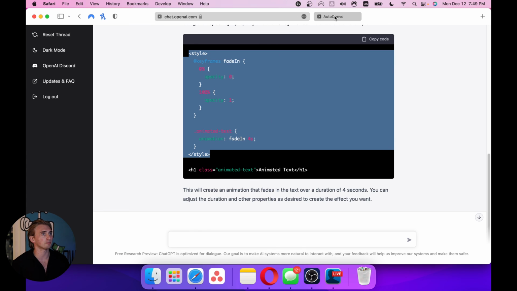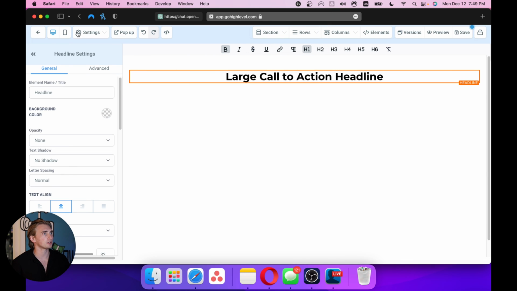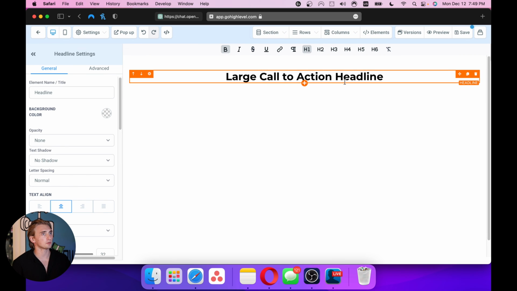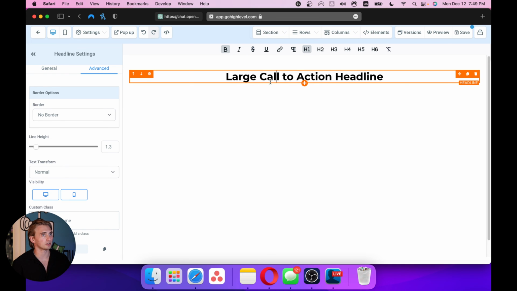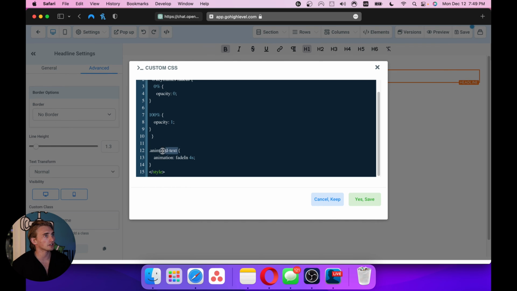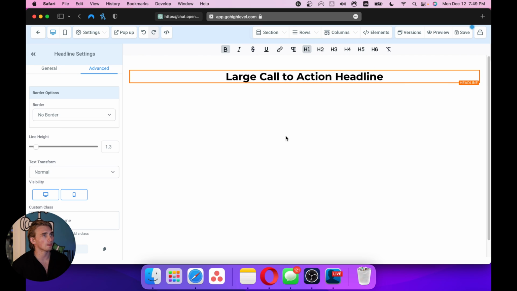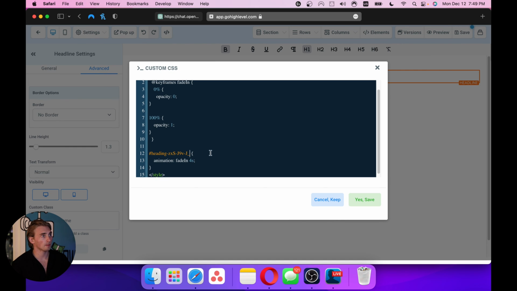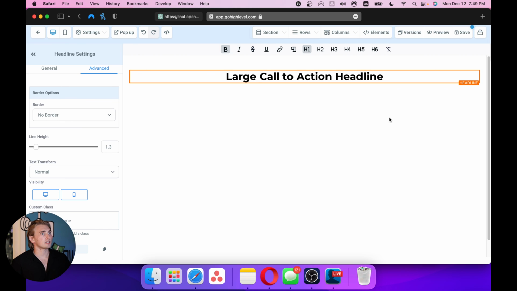So we got that code from ChatGPT, and we are going to go into our custom CSS, paste this in here, and hit save. Since we want this headline to fade in, we're going to click on that headline specifically, click on advanced, scroll down, grab our CSS selector, go back to custom CSS, and change this out right here. We're going to copy that, change this out, hit save, save this here, and hit preview.